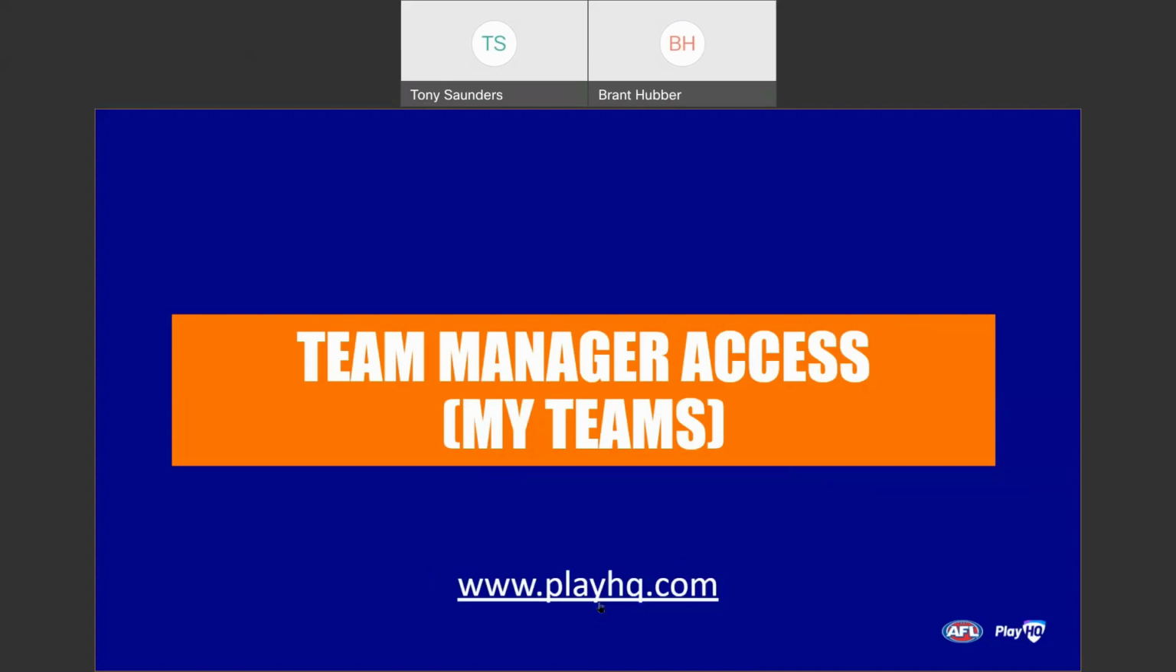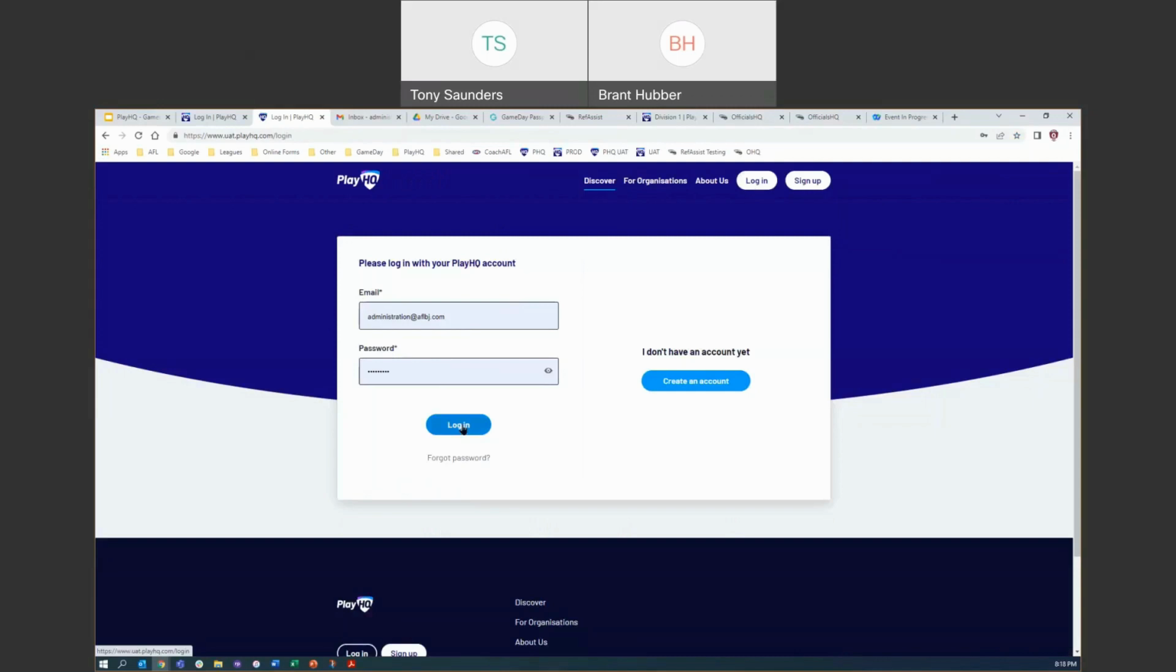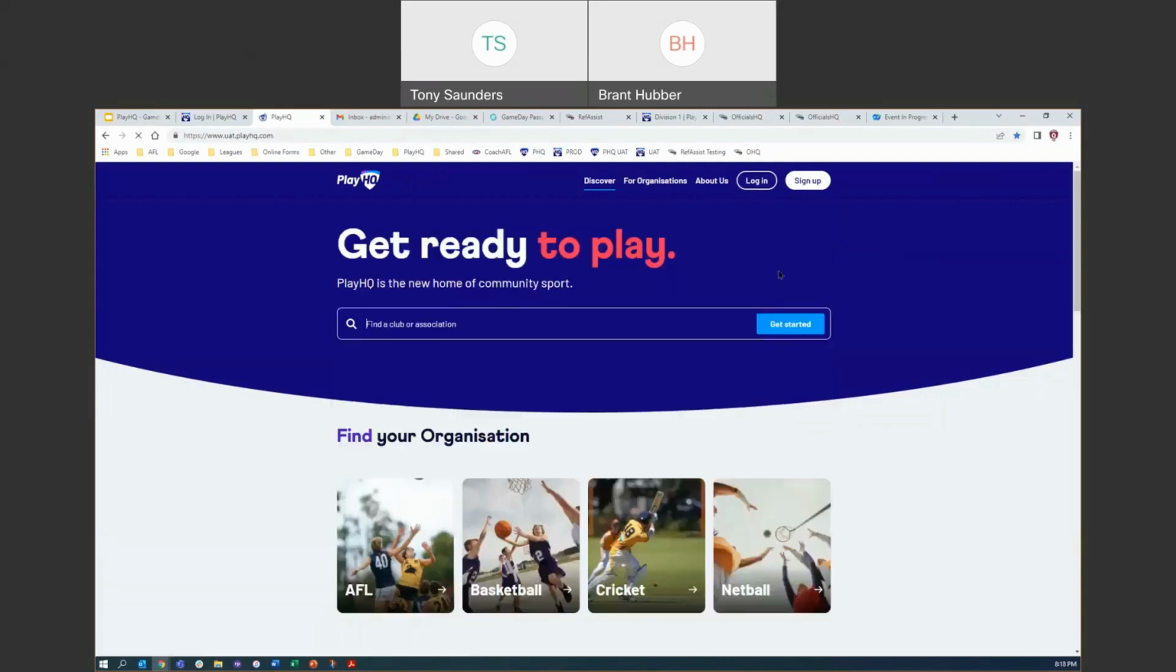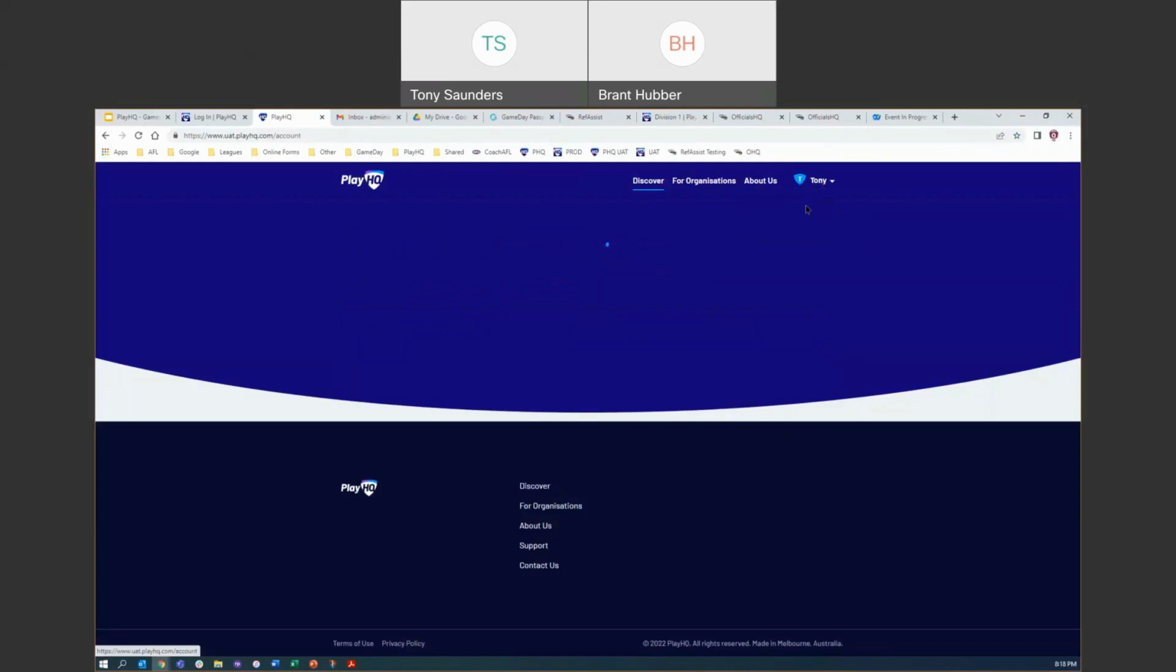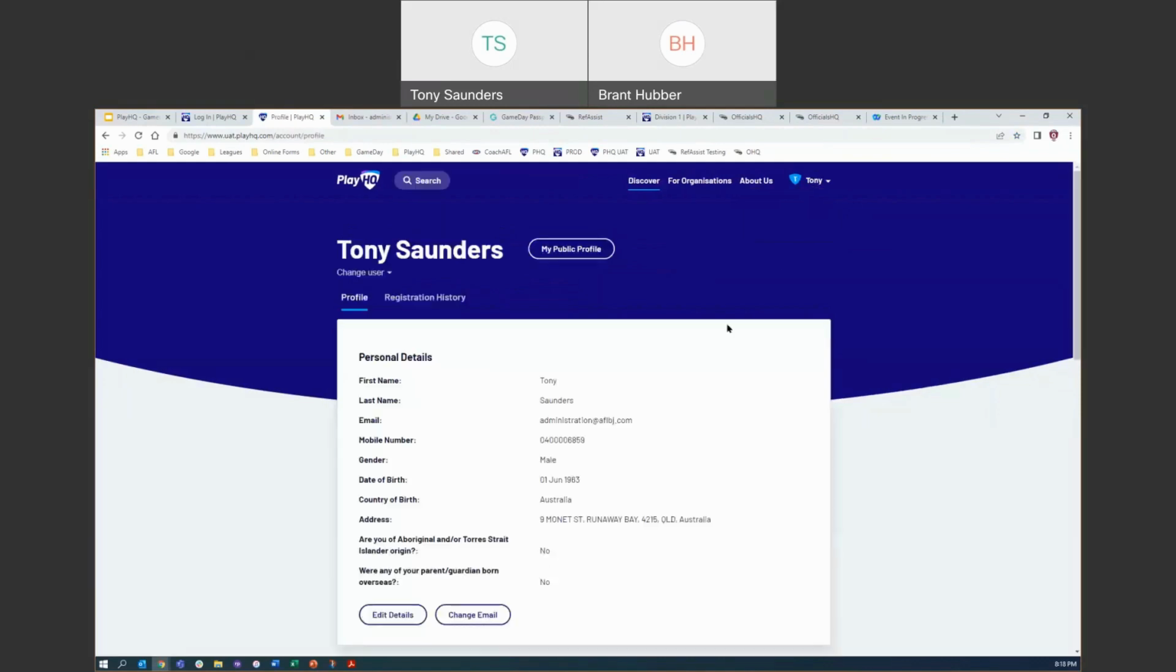So, team manager access, my team's really cool feature. They simply go to playhq.com once a club admin has given them team manager access. They log in with their credentials that they've got. Then when they log in, their account appears in the top right-hand corner. They can select the name and click on My Account. In here is a few things.